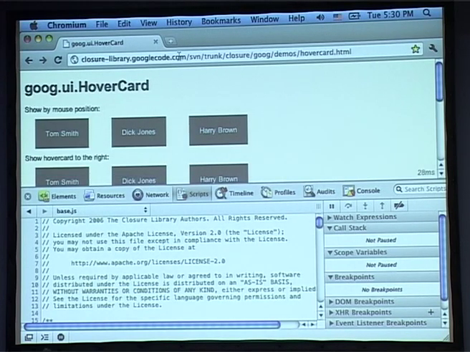For those of you who are unfamiliar with this library, it's a JavaScript library open sourced by Google, and among other things, it provides you with a set of reusable UI widgets and controls, and those are used in different products like Gmail, Google Sites, and Google Docs, things like that.